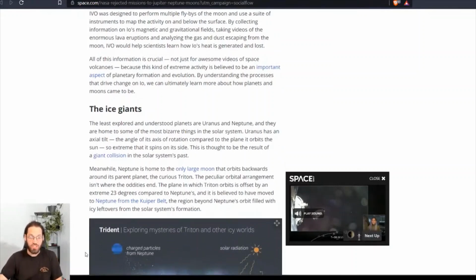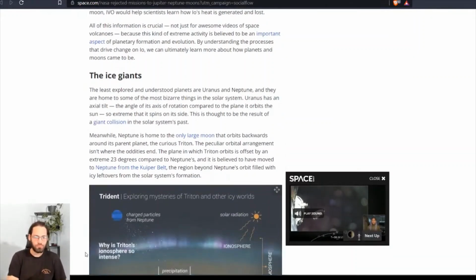And this is about the ice giants, which I believe is Triton. Oh, Trident, excuse me. No, it is. Is it Triton? I think it is Triton.